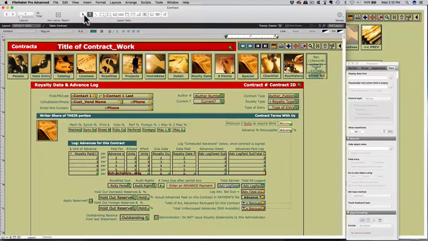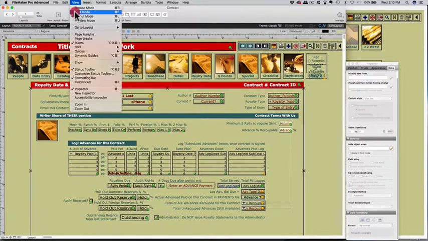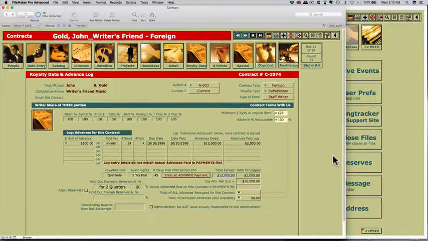and then you can click on this and go back. I'm going to hit Command B, or you can just go up and choose Browse Mode. And you'll notice that it says minimum pound royalty to require statement, 25 pounds. So that takes care of that.